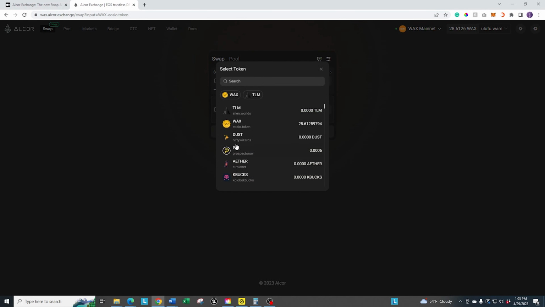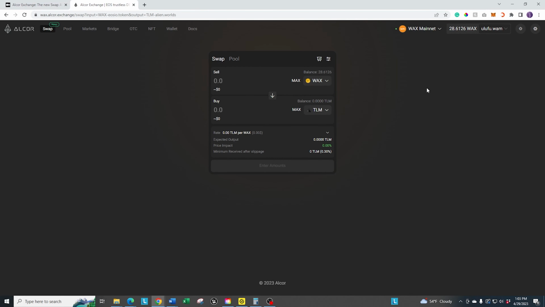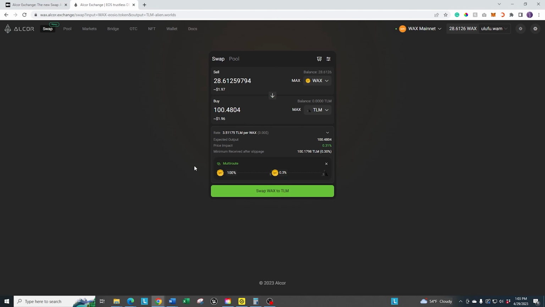If I select any other token out there and click on it, it's going to give me the equivalent for it. It's a simple swap. That's all it is. It lets you know the swap, it gives you the range, and it gives you the expected output, at least the minimum output that you're going to get in TLM. And then you have some other options as far as the multi-route goes, but we'll cover that in the other video. As far as the swap goes, it's the same process. It just looks a little bit different.